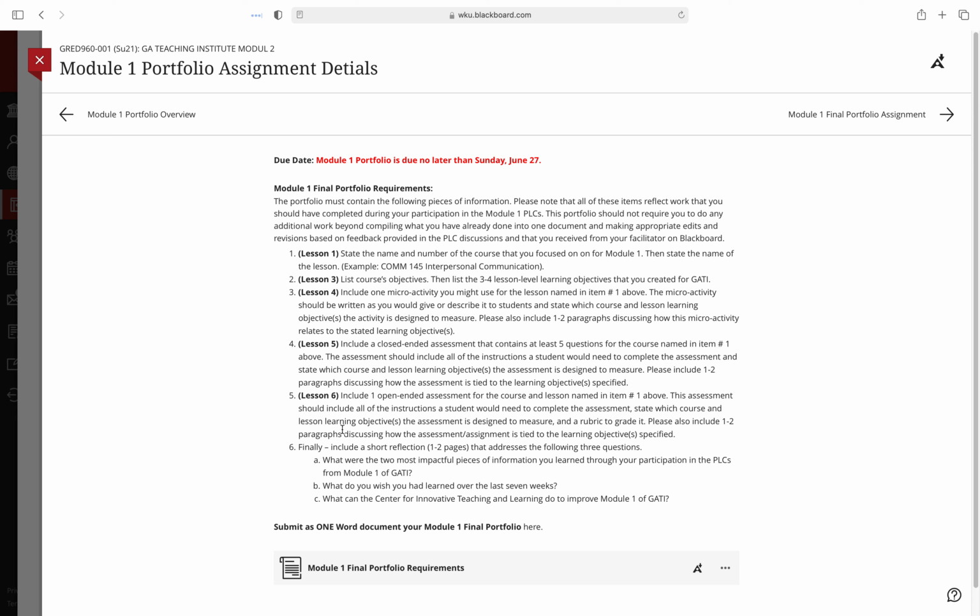Here's everything, all of the six things that you need to submit in one document for the portfolio. At the bottom of the screen, you can download a printed version in case you like to check things off as you go. The great thing about the Module 1 portfolio is that 1 through 5 are things you do during GATI. So there's no rework there. Well, there's sometimes a little bit of rework, but there's no extra work to do except for number 6.